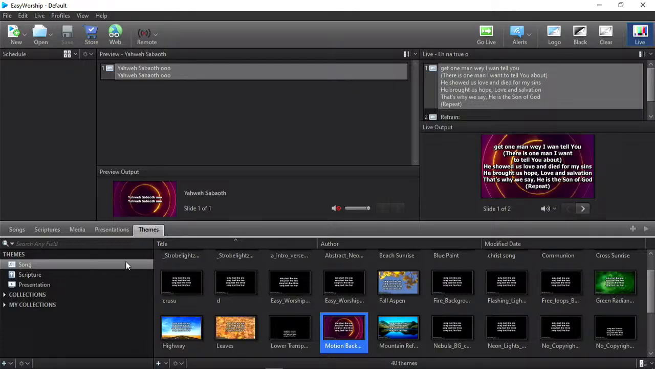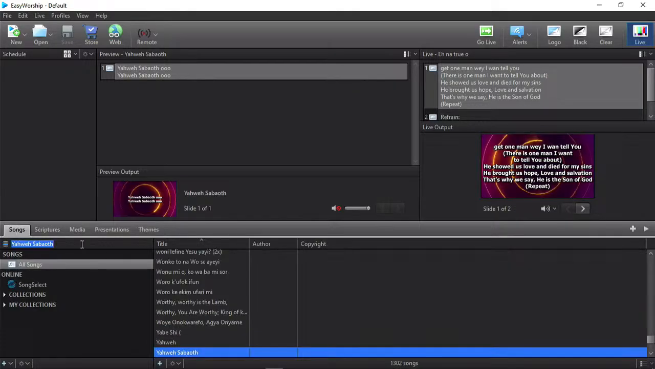Okay, so head back to your song. On the search bar, type the song Yahweh Sabaoth. You should see the song appear in your song list. Right click on it and click on song edit.